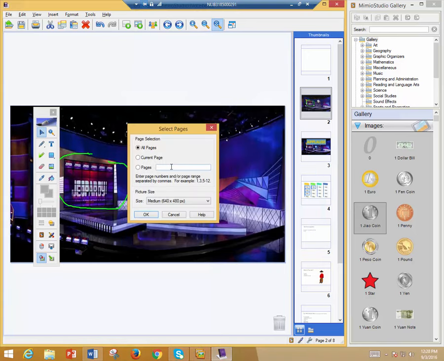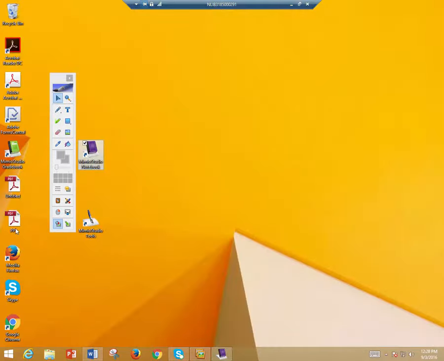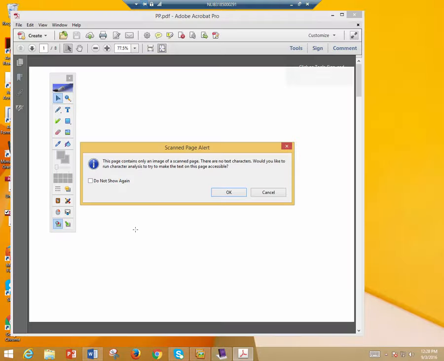You can go ahead and choose your options or select the default. I'll just click OK. So now this should be on my desktop. Let's take a look. Here's the PP file that's saved as a PDF. And it recognizes some images as a scanned image. I don't want to try to run a character analysis, so I'll just click Cancel. And by the way, I'm using Adobe Acrobat Pro. You might not get these questions if you're just using an Adobe Acrobat Reader.